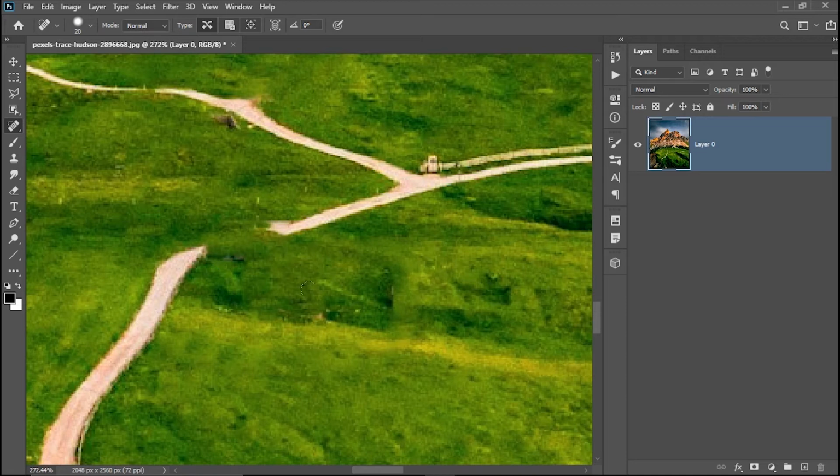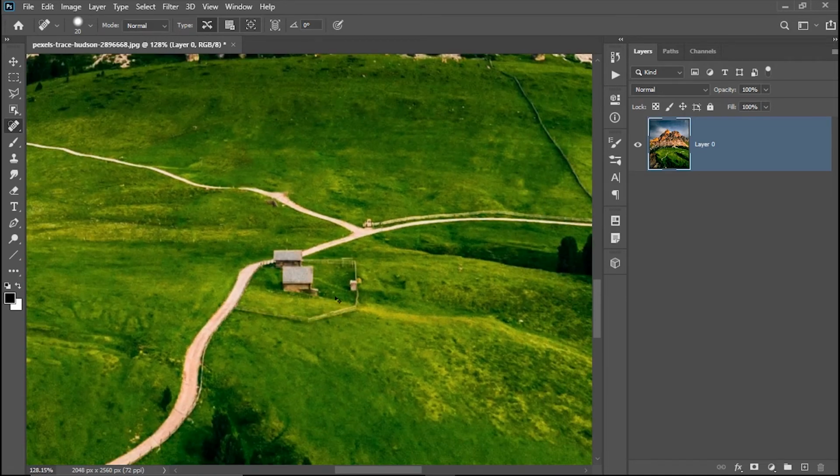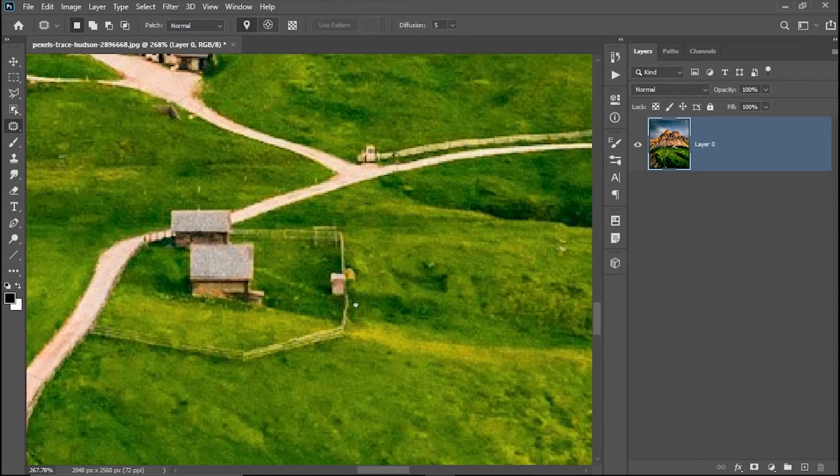So let me go to the previous state, and now with the patch tool selected, you can replace anything with the pattern you select. If I want to remove this thing with this pattern, I just have to make a selection of it with the patch tool, and as you can see, I can take it anywhere and replace it with that. This is due to the diffusion. If you have the value lower, it will show it with harsh edges. You can also use the content aware patch, or you can use the patterns over here.